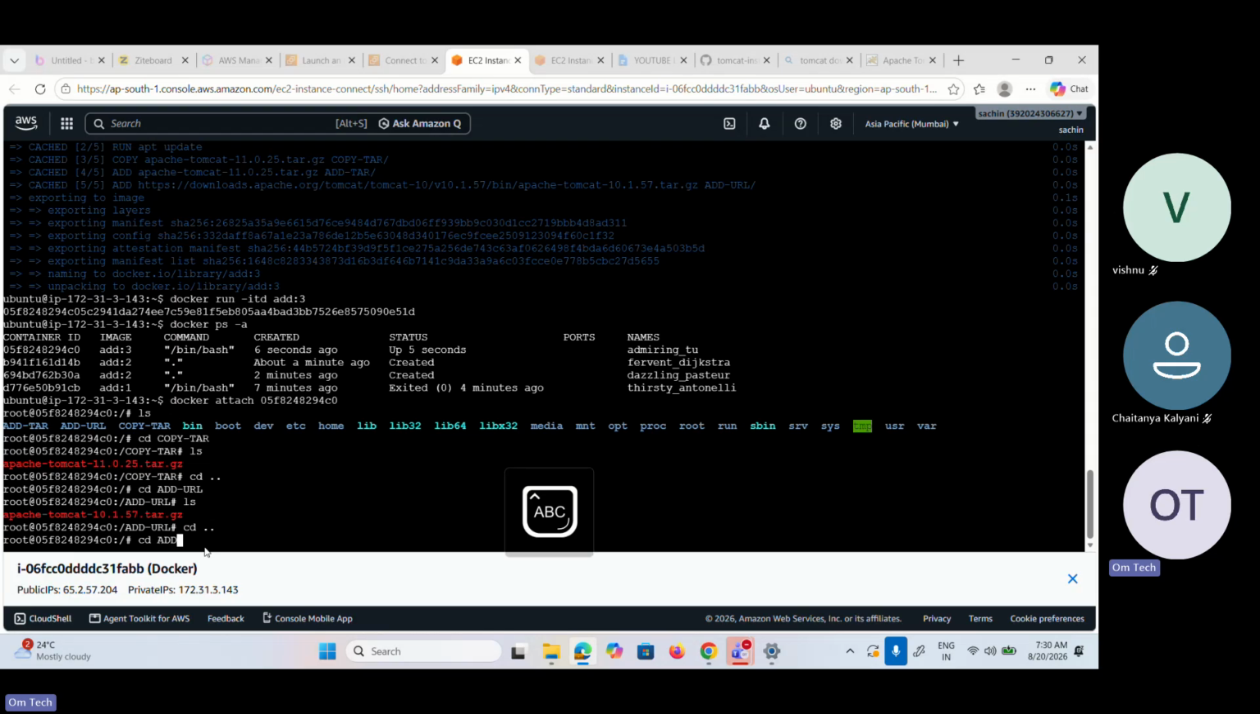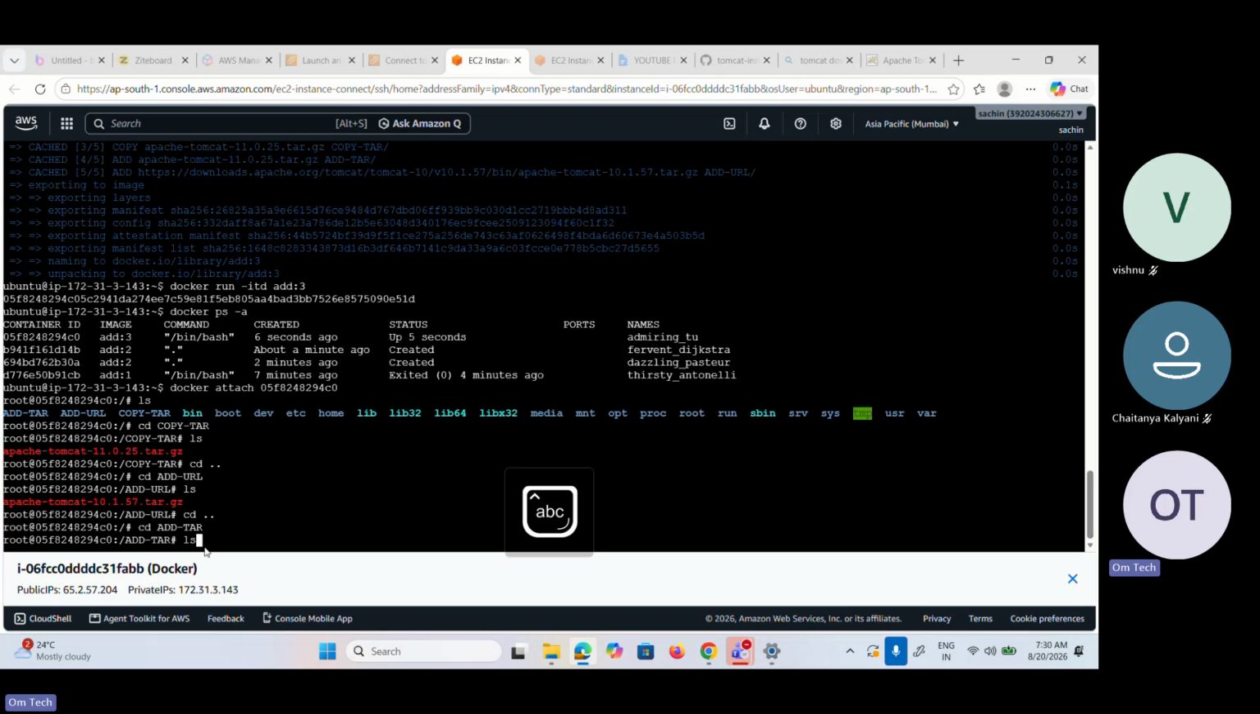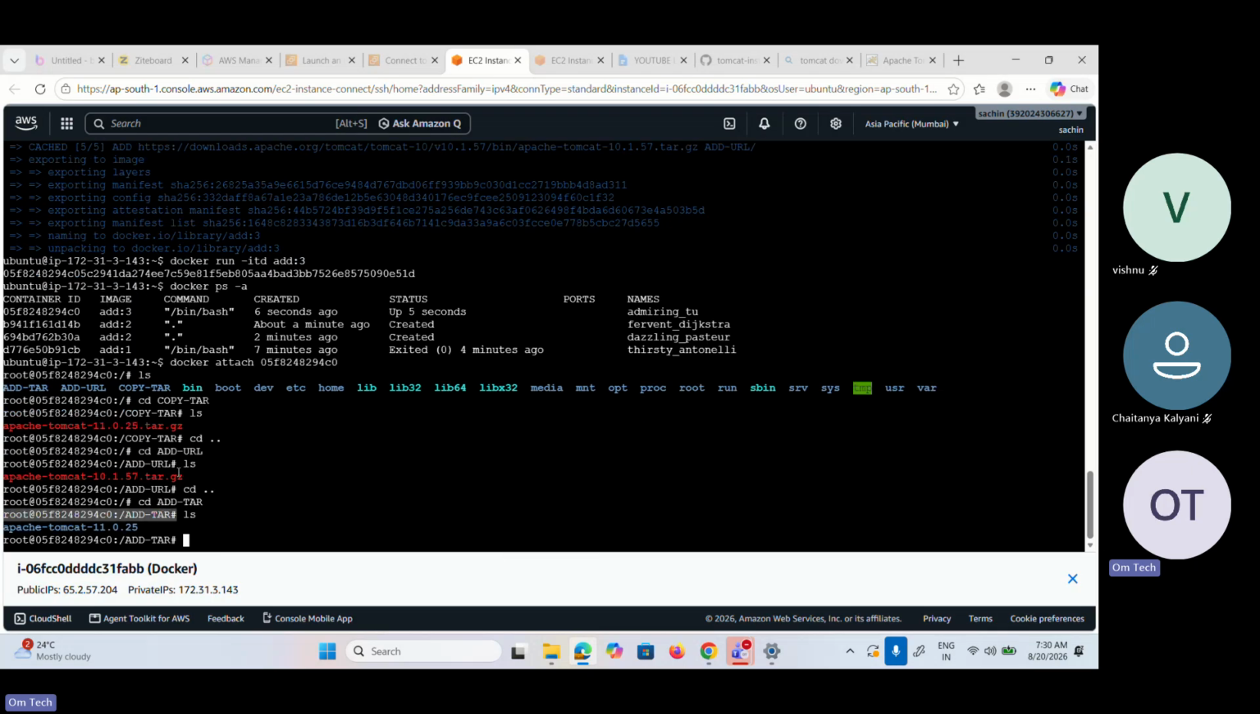cd, tar, ls. You can see it is unzipped, right? It is zipped. We have given the zip file to copy, but if you give the ADD instruction here, it will unzip the file and store it in the destination folder. You guys got it? Yes or no? Yes, Sachin. Yes, Vishnu, you got it? The difference between ADD and COPY. Okay, yes, got it.